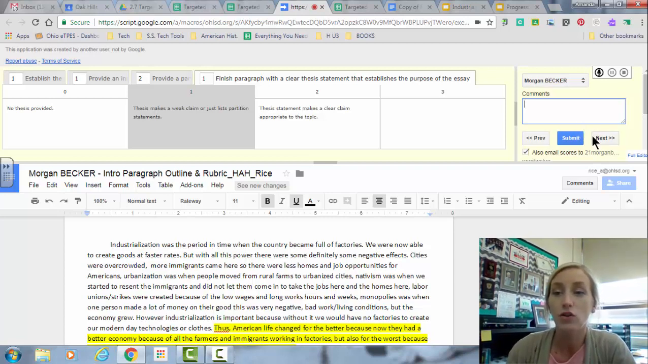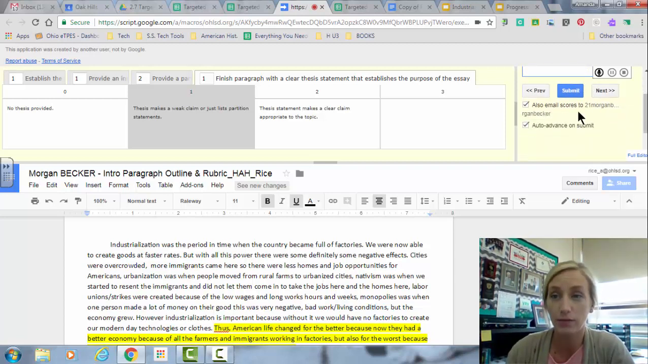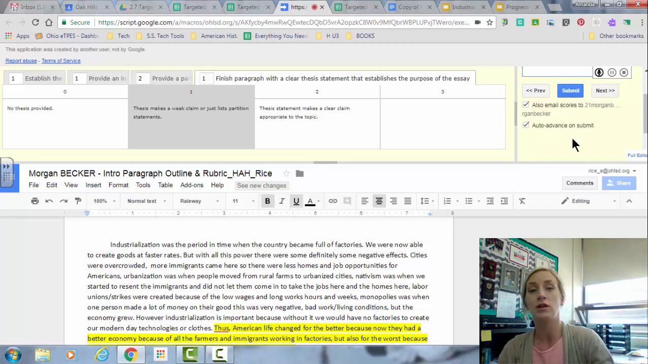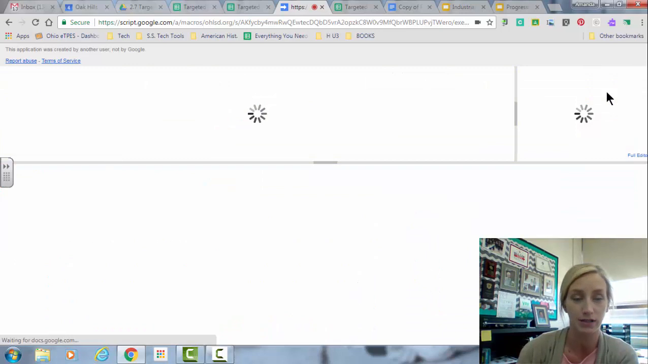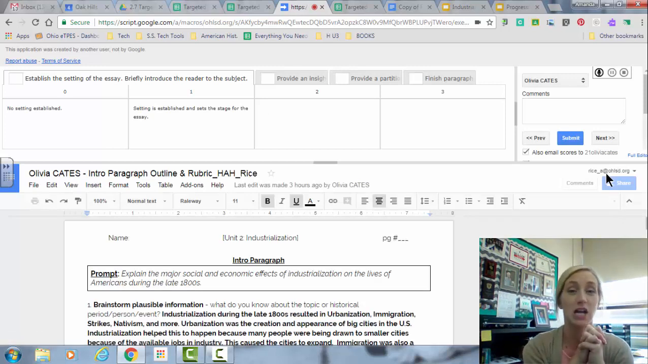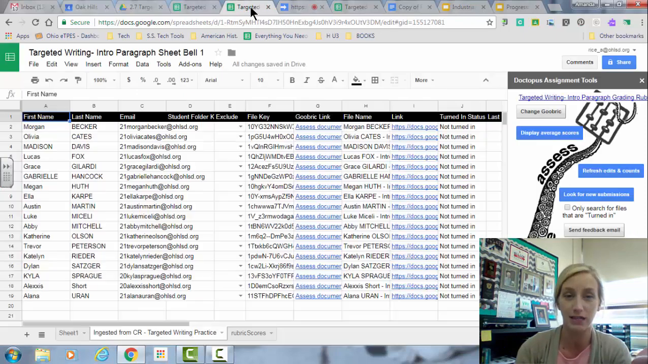And then if you want the scores to be emailed to Morgan, or to each student, you would click submit. Upon clicking submit, it'll email them and advance to the next student. So if I were to click submit right now, it would email it to Morgan, but I'm going to click next because I don't want it to email Morgan yet. And if I click next, it's going to go on to my next student and bam, I'm done. How cool is that? So students are going to get my feedback via email.